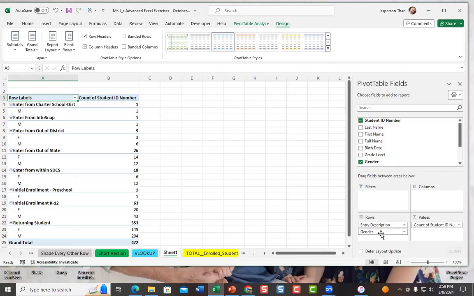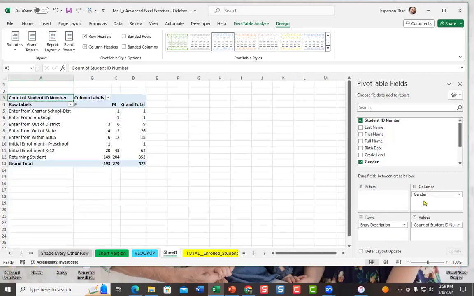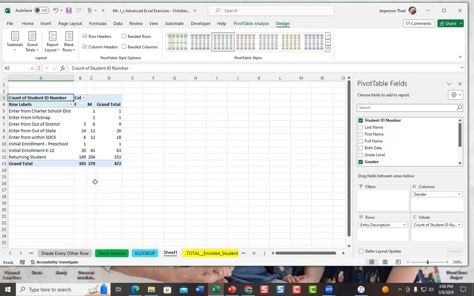But the reason they call it a pivot table is because wouldn't it be nice if you could just grab gender and take it out of rows and pivot it up to columns? Oh, okay, that makes more sense. Here's females and there's males. And we'll just use our formatting tools to kind of bring things in a little bit better. Okay, so there's females and males.